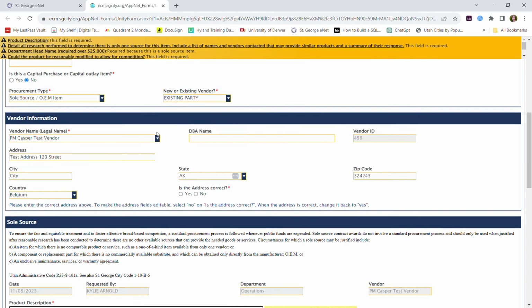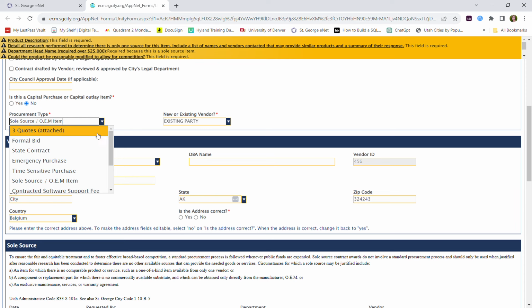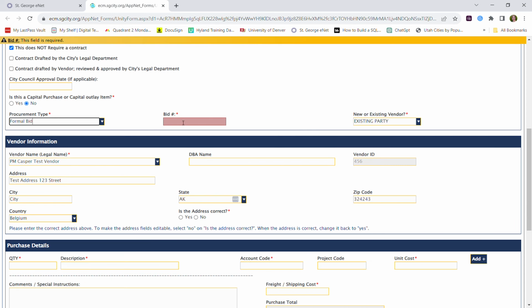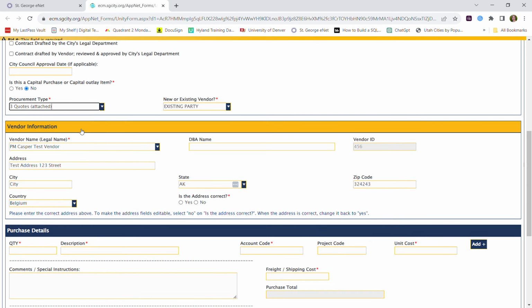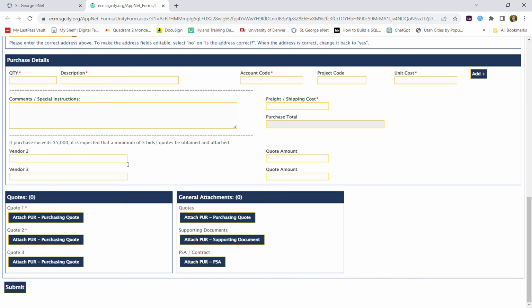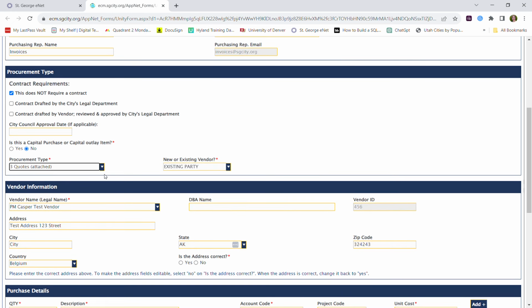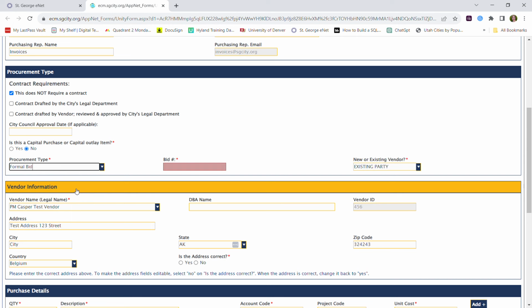This is not actually a sole source, it's a test. So I'm just going to go ahead and pick something else like a formal bid, which will require the bid number, which you can put in. And by the way, if you click on 3 quotes, it does require the quotes. So make sure that you have those on hand as well if you're going to need them. So let's go back to formal bid.